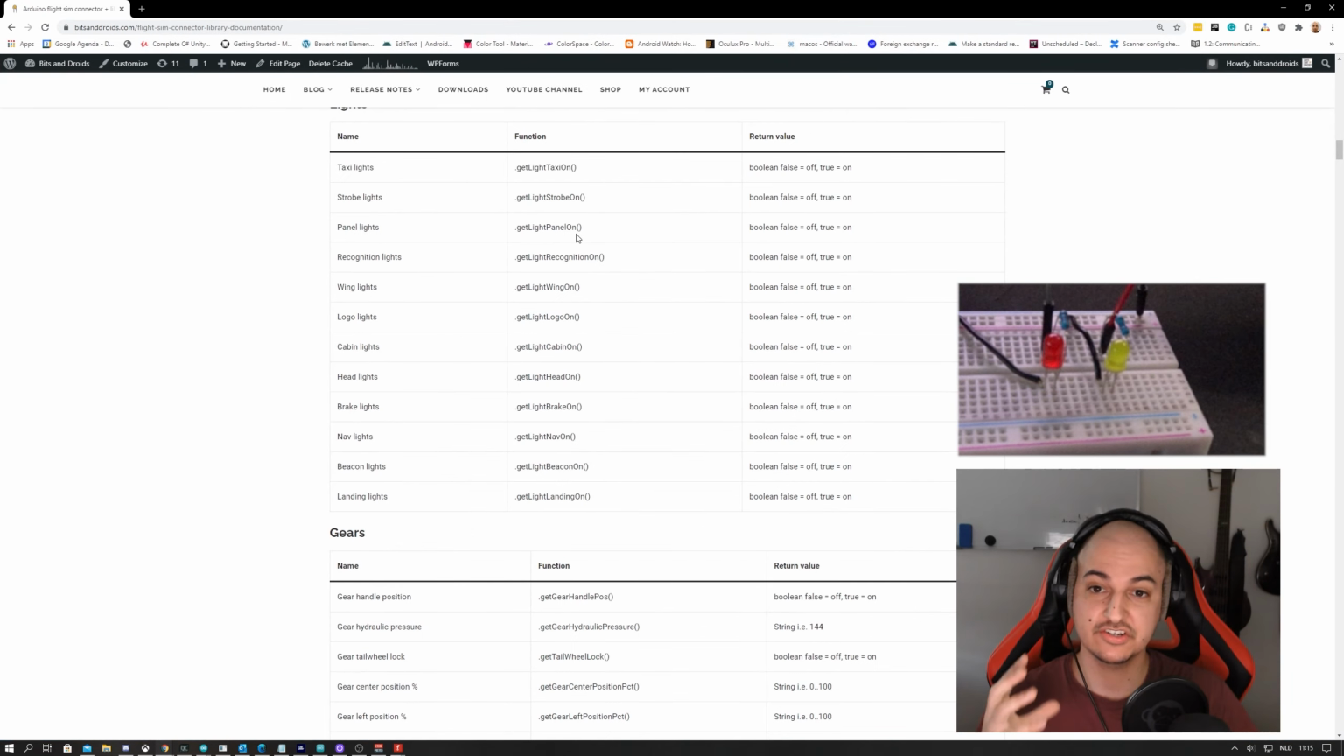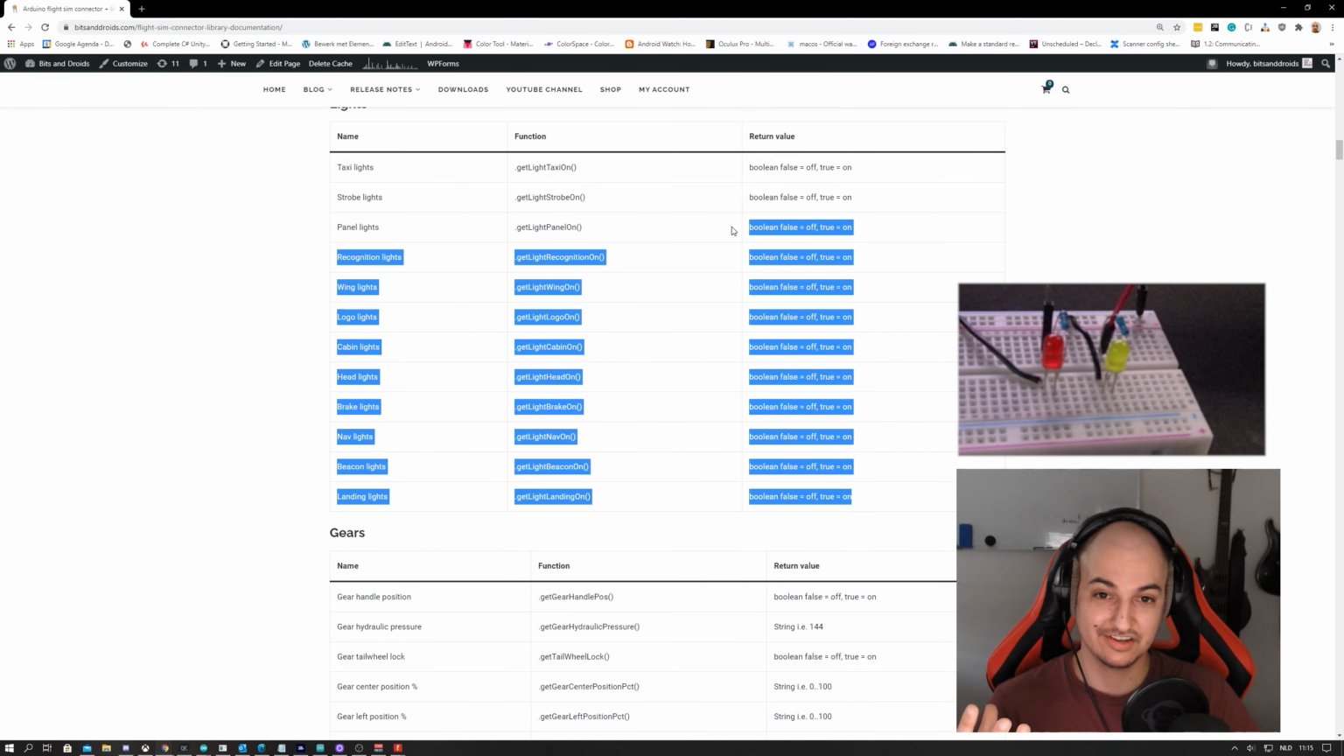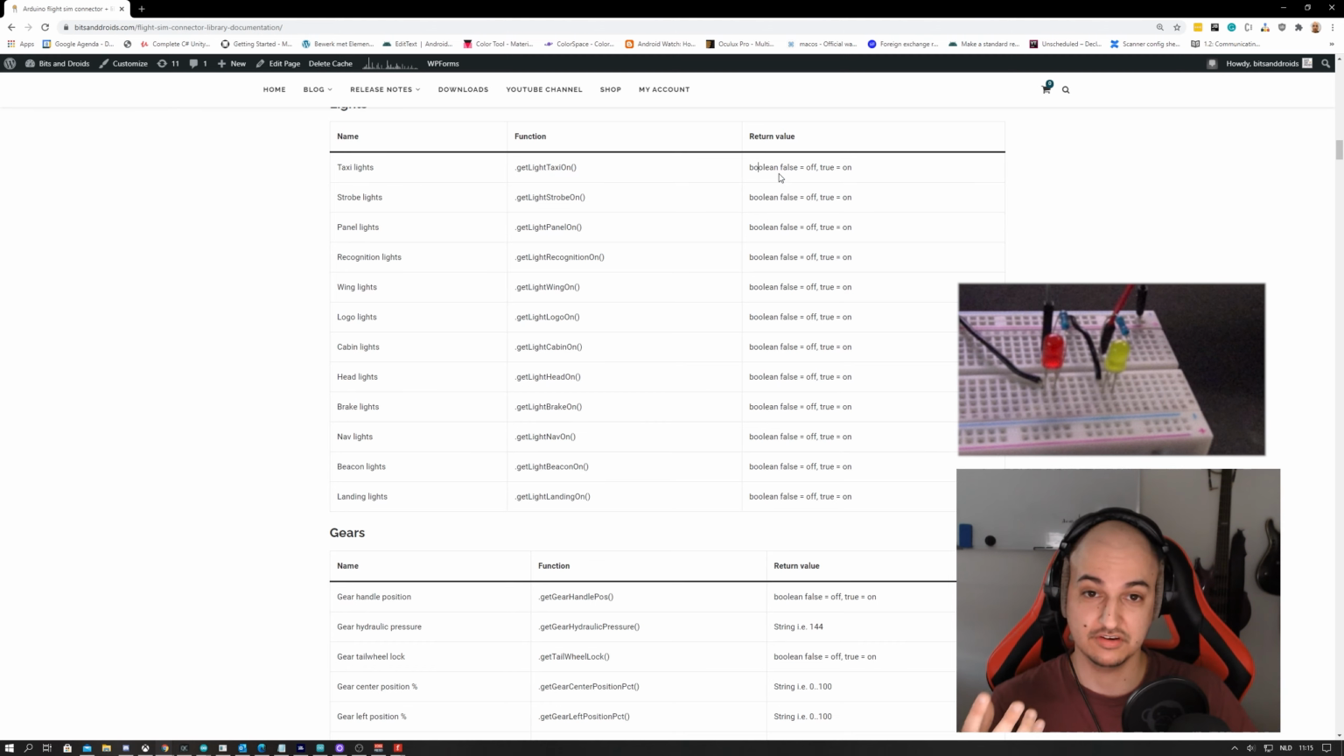In the documentation, it is defined in a column. If it's a boolean, it says boolean false is off, true is on. So get light taxi on, we know that that is a Boolean returned, and a Boolean is nothing more than a true or false state.